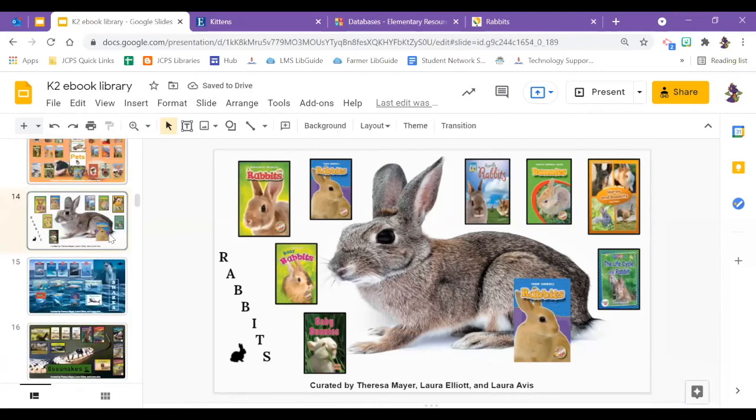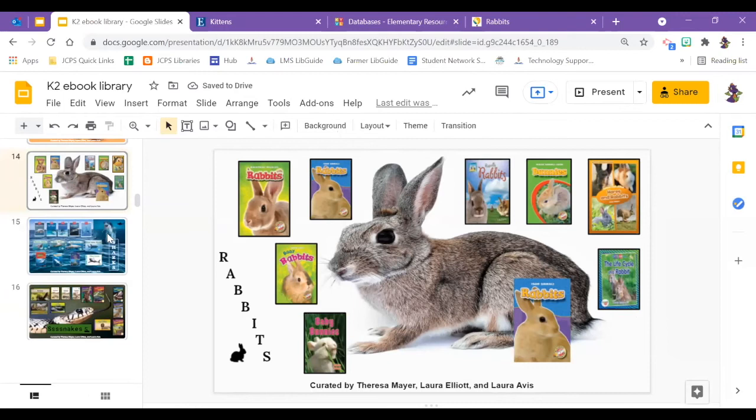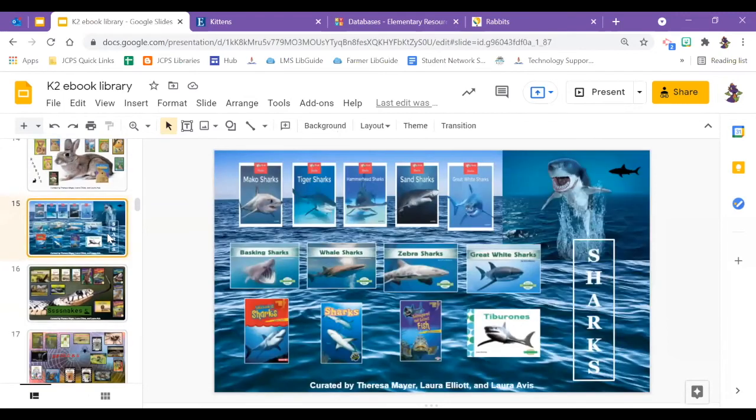We had a lot of fun making these collections. If you have any questions, feel free to reach out to any of us. We'd be glad to help you curate your own shelves for your students.